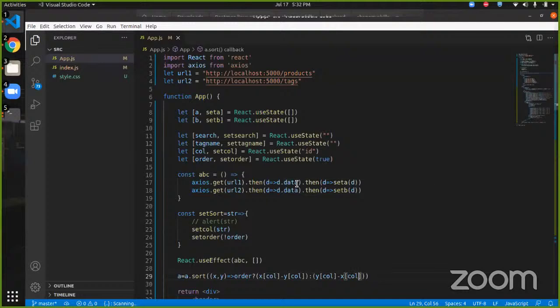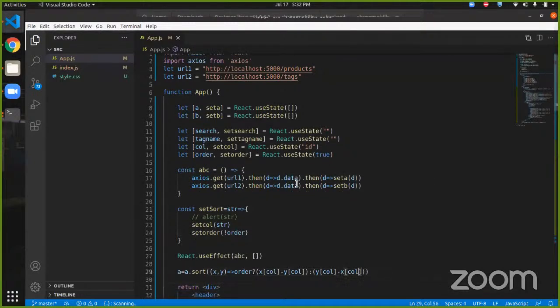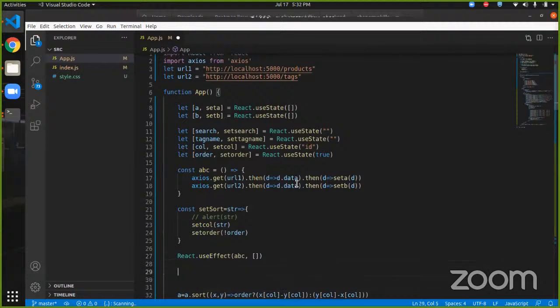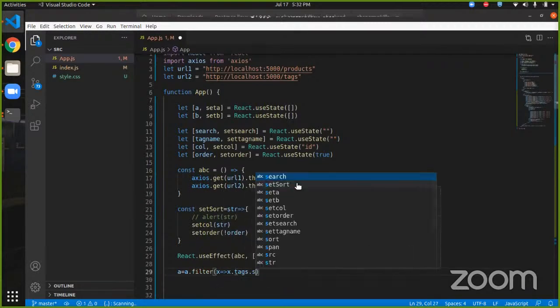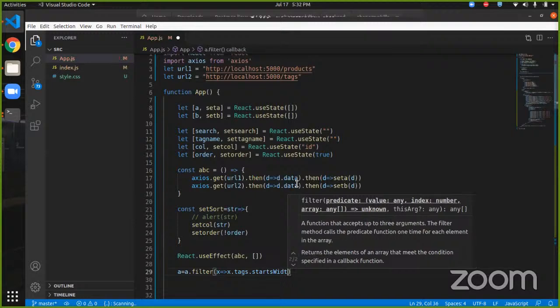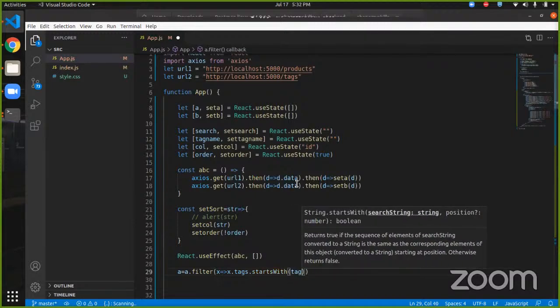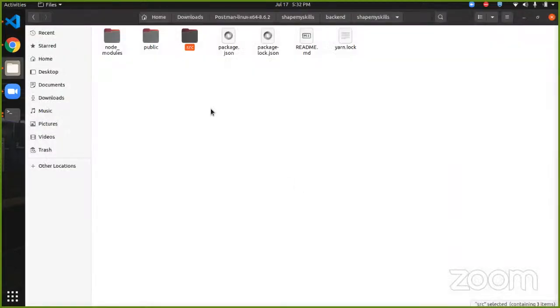Right. So let's say I want to make sure it should be filtering on the basis of tags as well. So I could have created another logic, that is array.filter. Return every item whose tags starts with the tag name I'm clicking. And we are done creating that also.